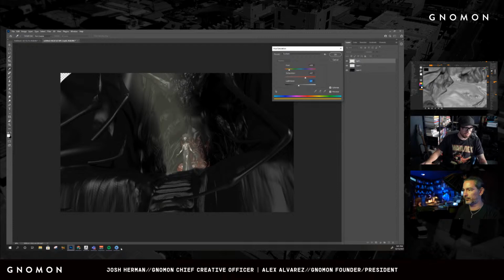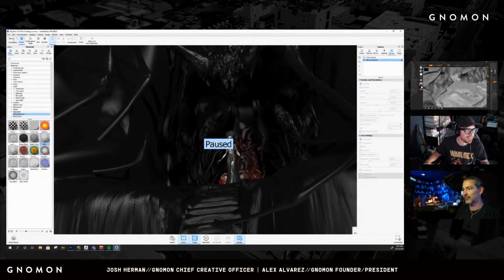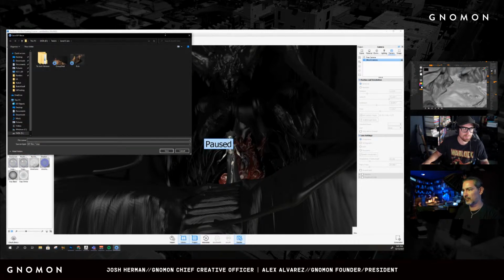I think I gotta close Keyshot. I'm trying to do all these at once. Keyshot, you've done good. I'm gonna save you, and then I'm gonna close you. Good job.